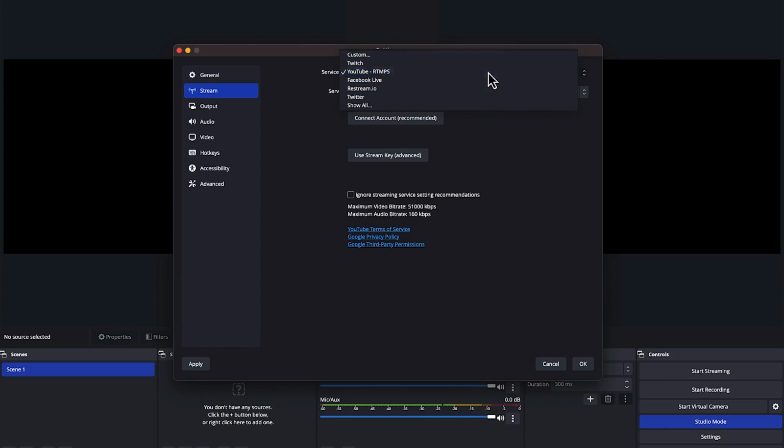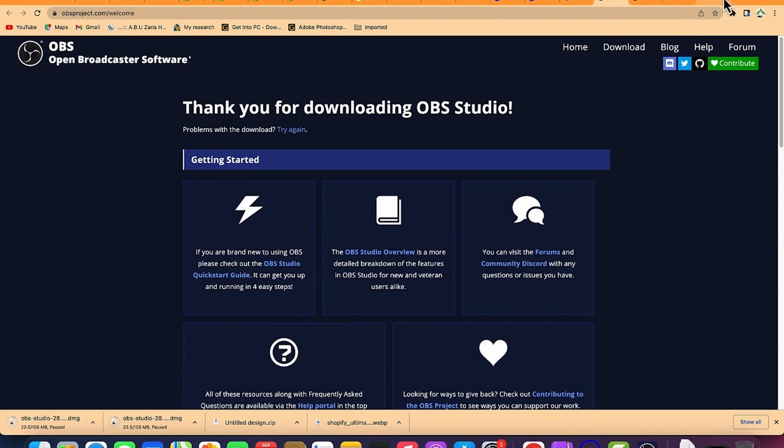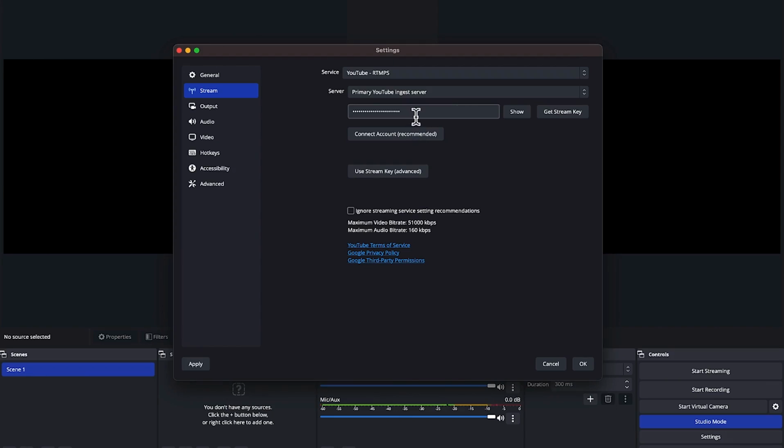So all you need to do is to select the platform you want to go live on. For example, YouTube. All you need to do is to just go ahead and use the stream key. So you just click on stream key. You just find the key on the YouTube page that you are trying to go live on. For example, in my own case, I'm trying to go live over here, so you just come over here. This is the default stream key, so you just copy this stream key and go back over there and just paste it. You can show the key if you want, and you can just get stream key, or you can just paste it over here.